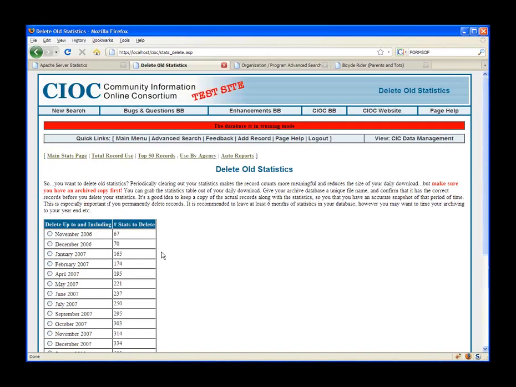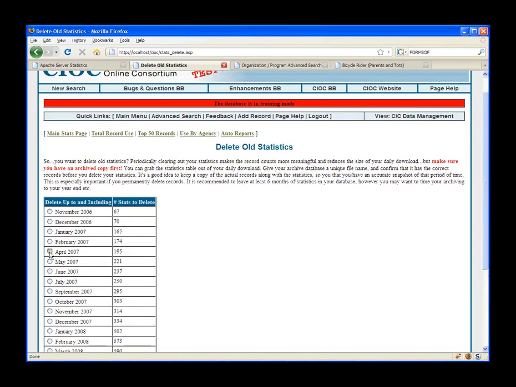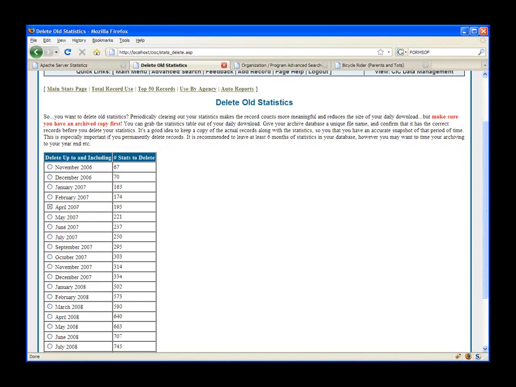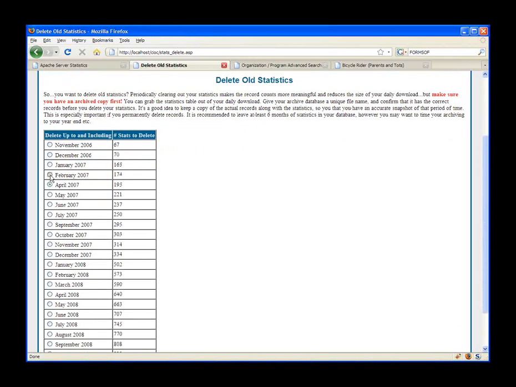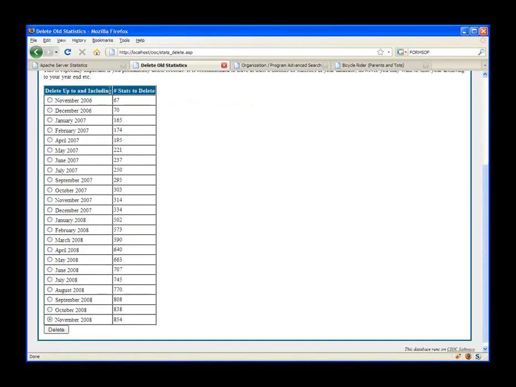When you delete old statistics, it deletes up to and including, meaning if I delete April 2007, it's going to delete everything that occurred prior to April 2007. You'll see that this goes in reverse order, meaning that if I delete from the top, it's going to delete the fewest number of statistics, and if I delete from the bottom, it's going to delete the most number of statistics. The number to delete represents the total number, so for November 2008, 854 is the number of statistics for October, November, August, etc., all added up together to form the count leading to November 2008.